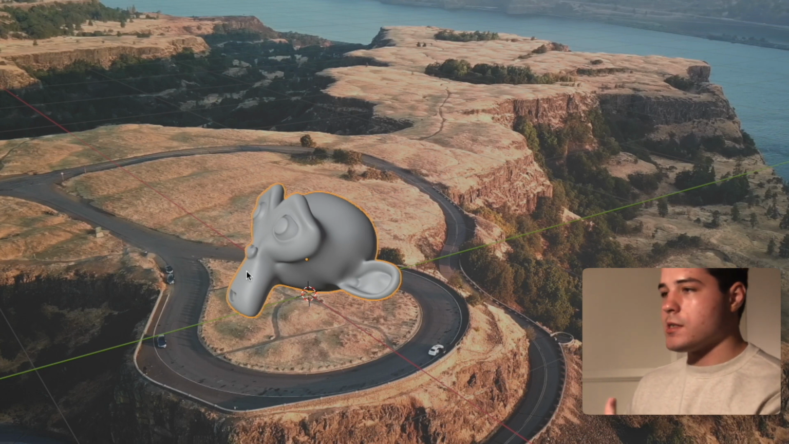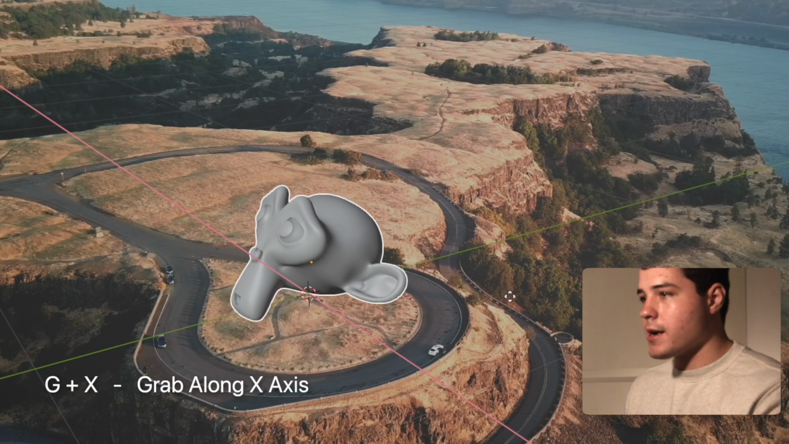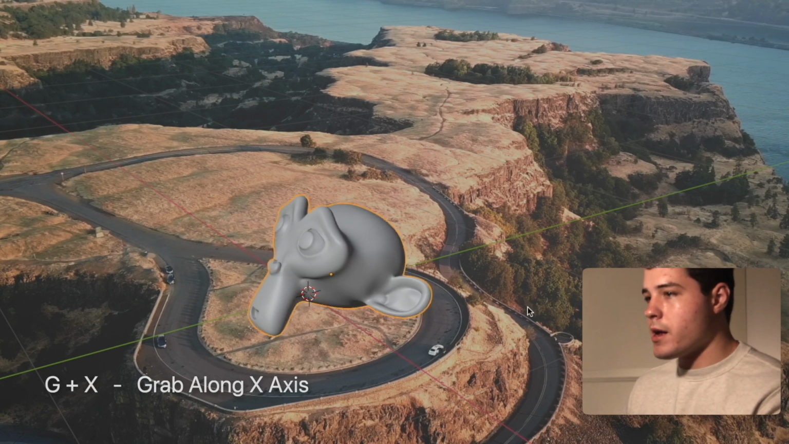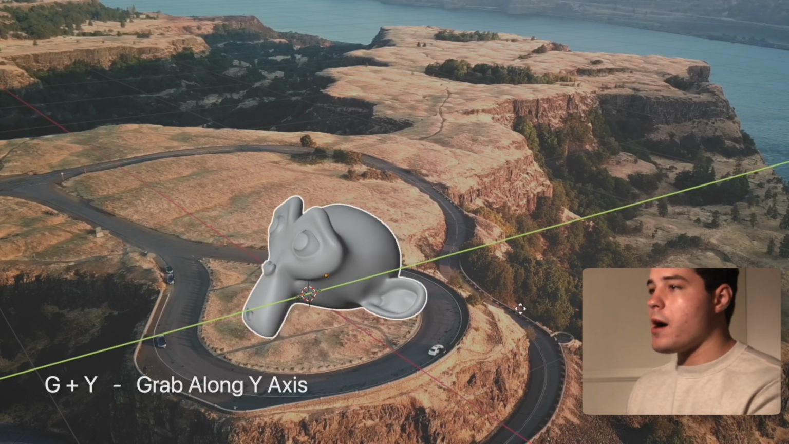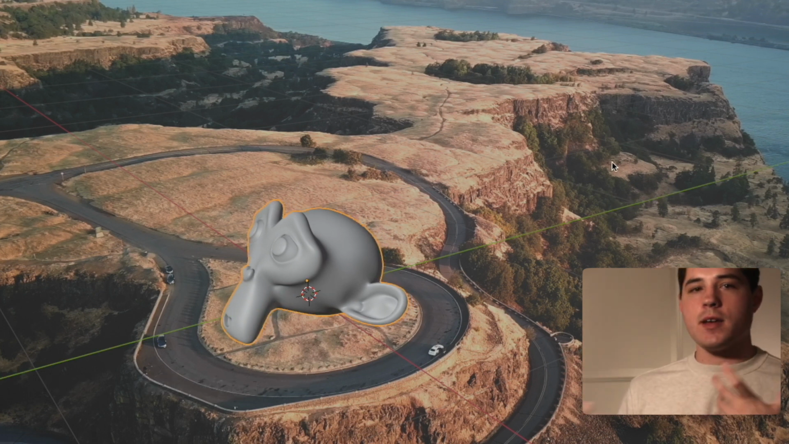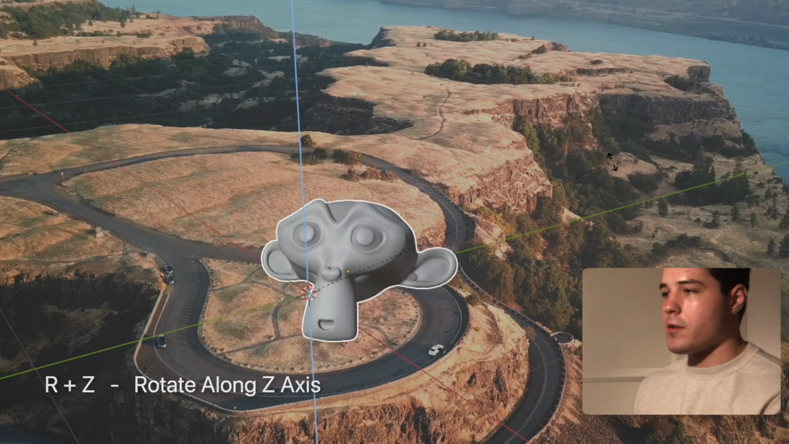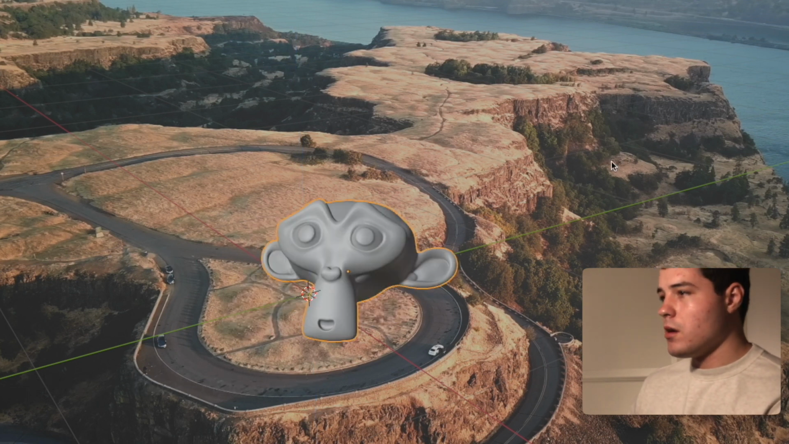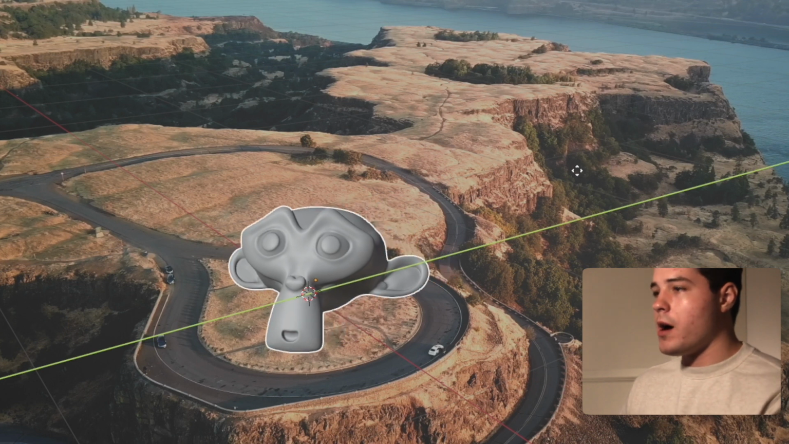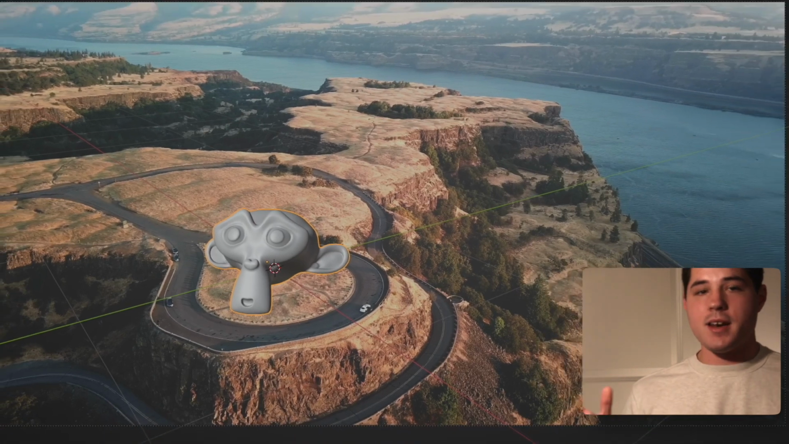I'm going to move this so that it's a little more centered where I want it to be. So I'm going to press G and then X, and I'm just going to move it slightly to the right. I'm going to press G and then Y and move it slightly forward. And I kind of want to rotate it so that the monkey is facing the camera. So I'm going to press R and then Z and type in about 45 degrees. Now I'm going to go back and press G and Y and move it back where I want it to be. And that is literally it.